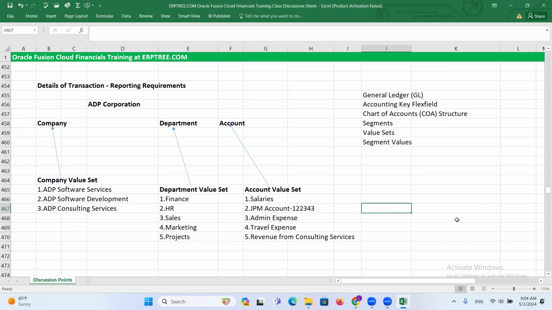Okay, no questions. Now, one question: if you have the segment, why don't we create values directly underneath it? Why do we need the value set?